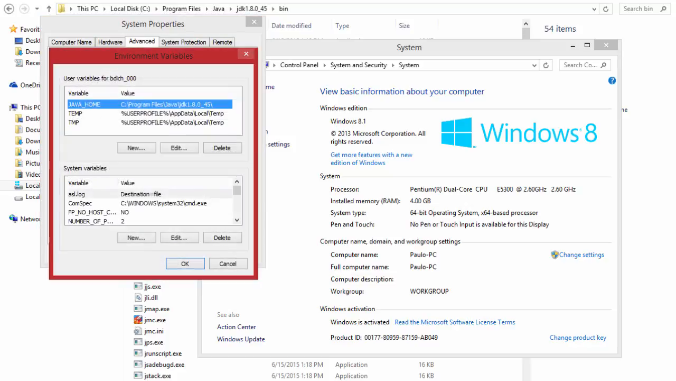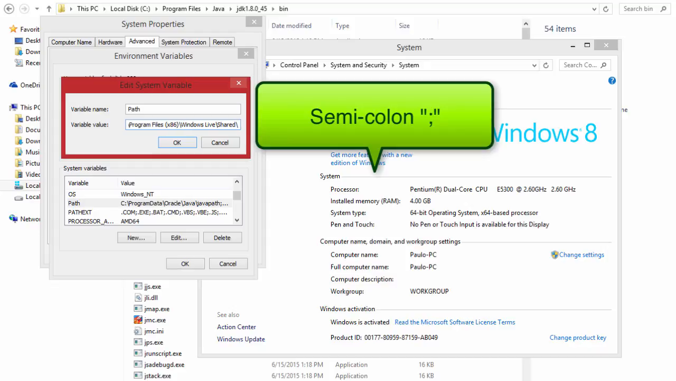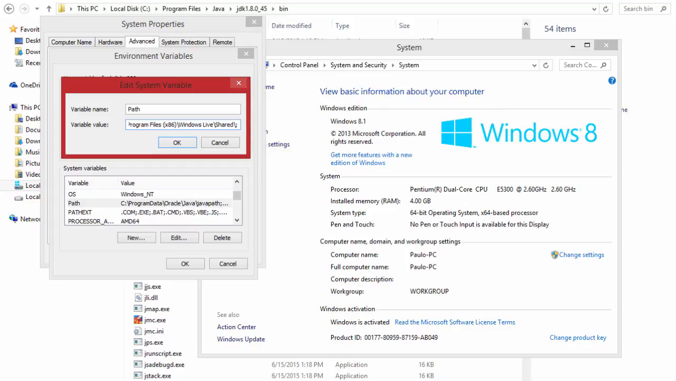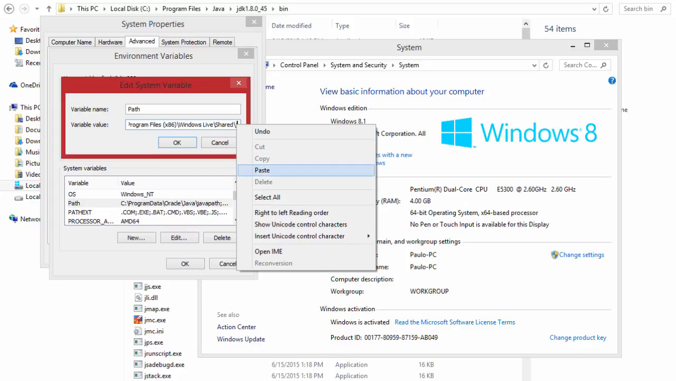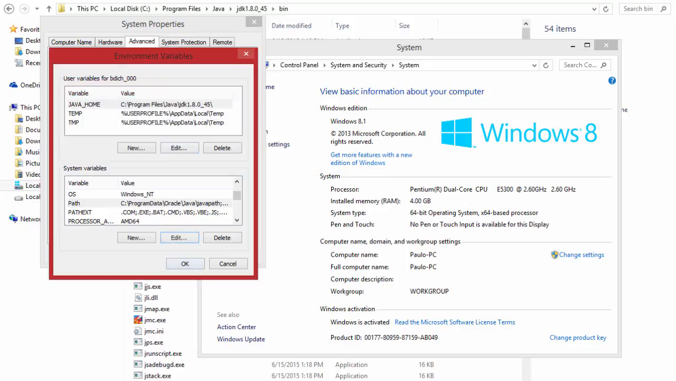Perfect. And at the bottom here, where it says path, click on that and say edit. At the end of this path here, you want to put a semicolon, and you want to paste that path that we just copied. So just paste, and you can see there it is, and say OK. And go back again and say OK.